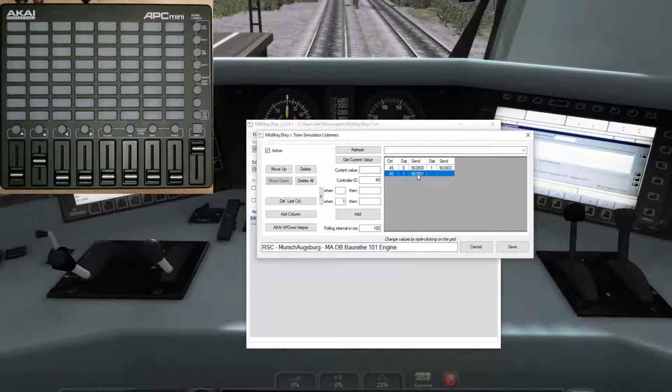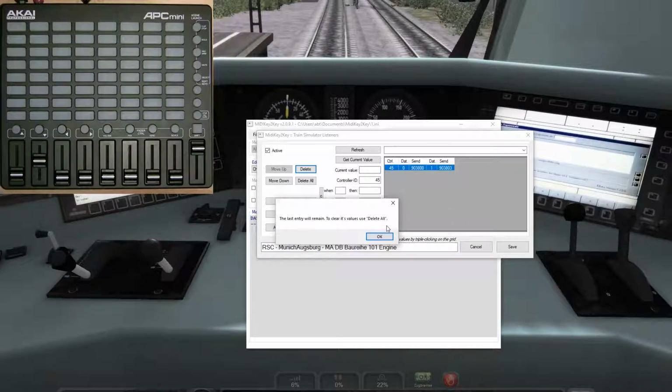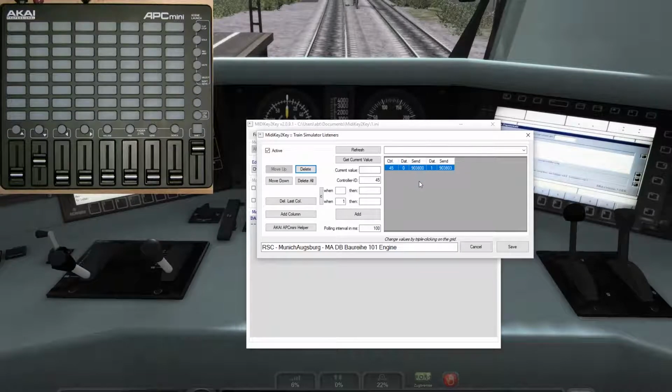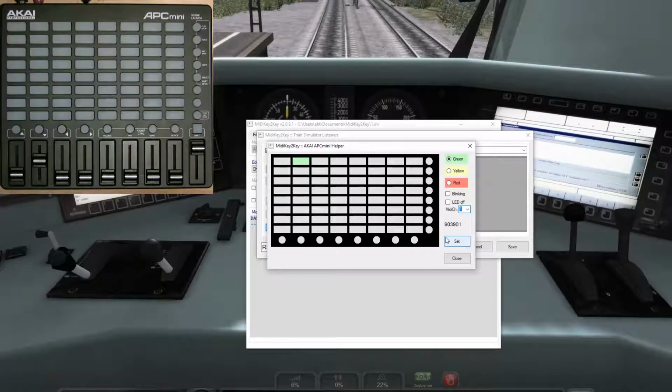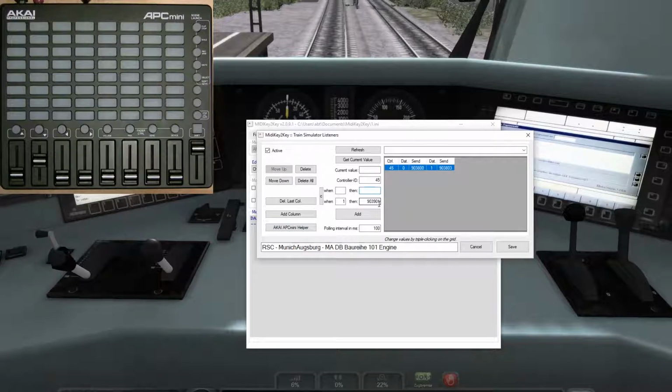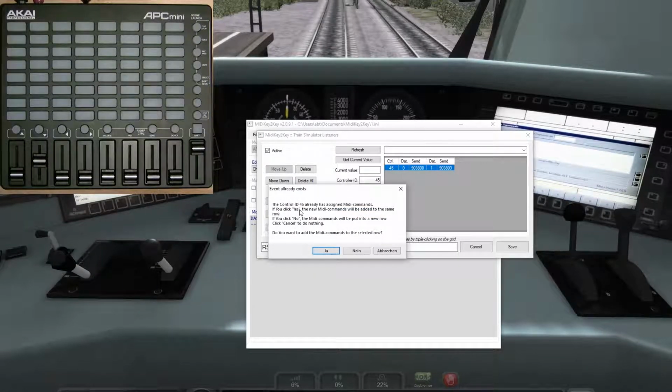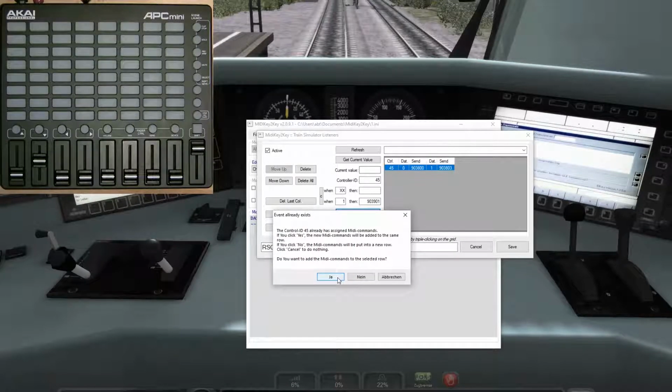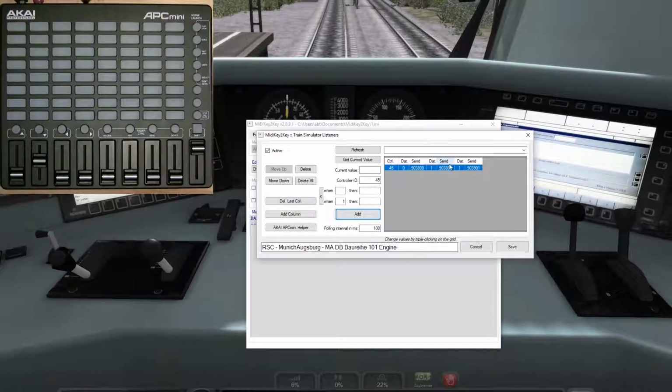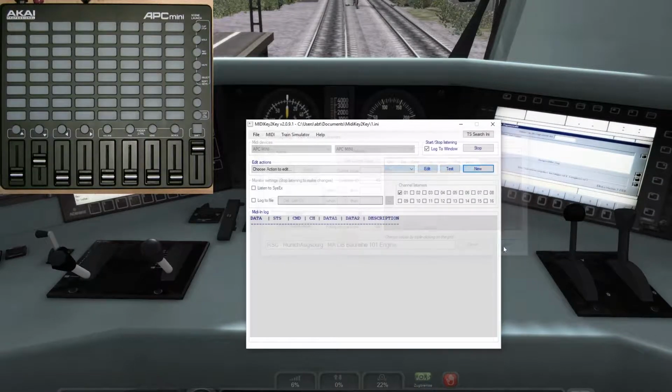Now you have those 2 columns, but let's put the third command in the first column as well. So delete. It deletes the highlighted row. Delete. Yes. Okay. It says the last row will always stay. You cannot delete it. So again, put this to green, set close, delete this, and say add. And now again, it asks controller 45 already exists. Now we click yes. And now it will extend this to a third couple of rows with a different send command. Save and see what happens.